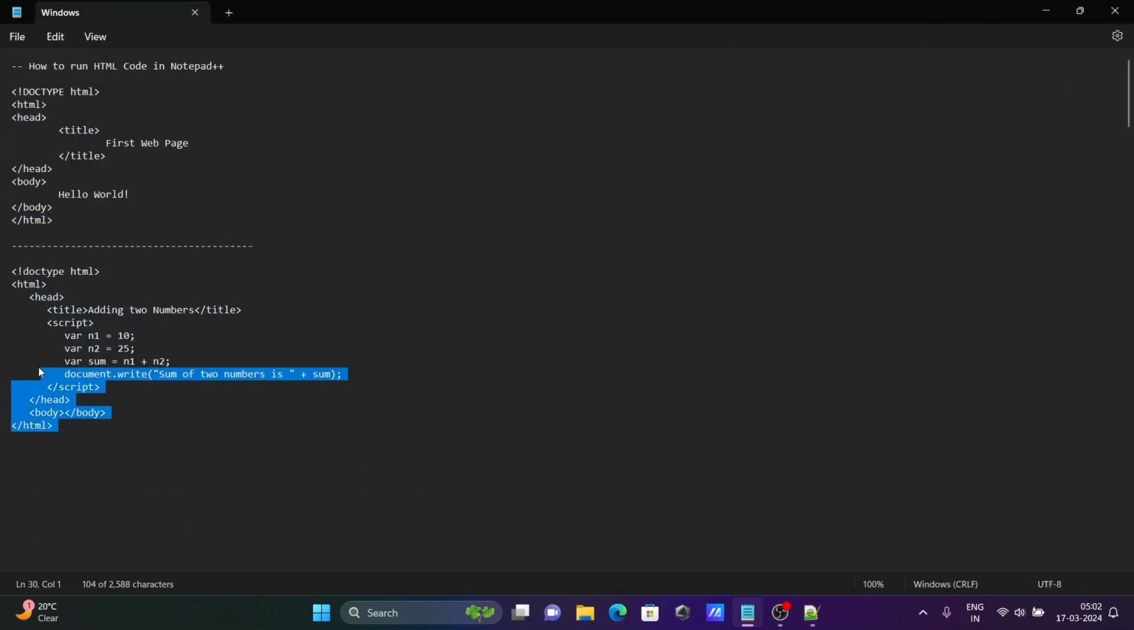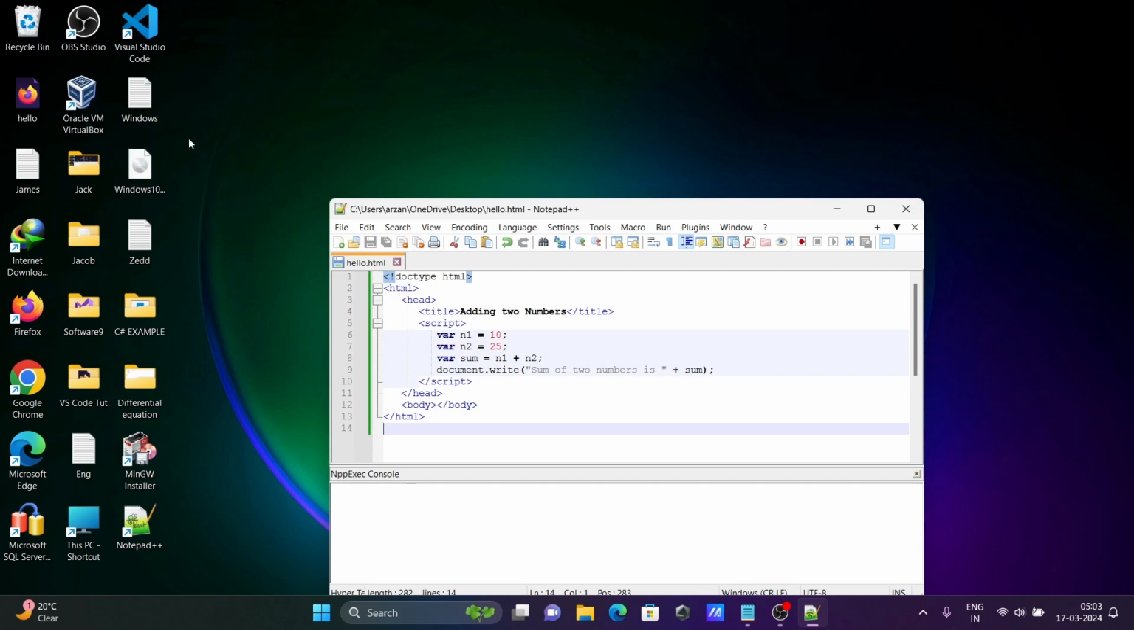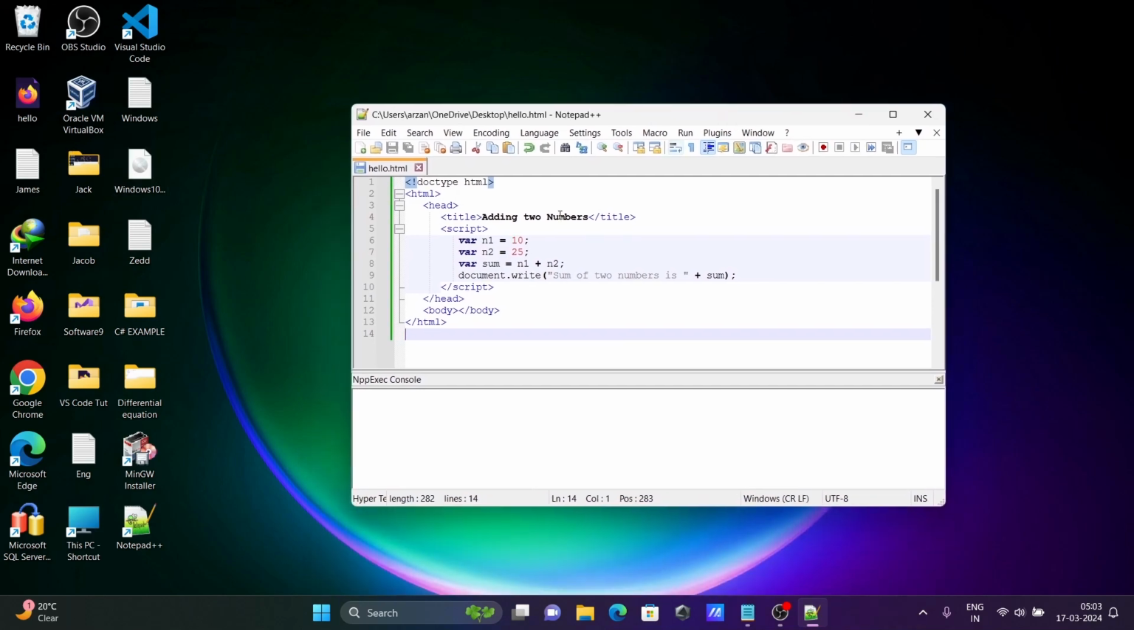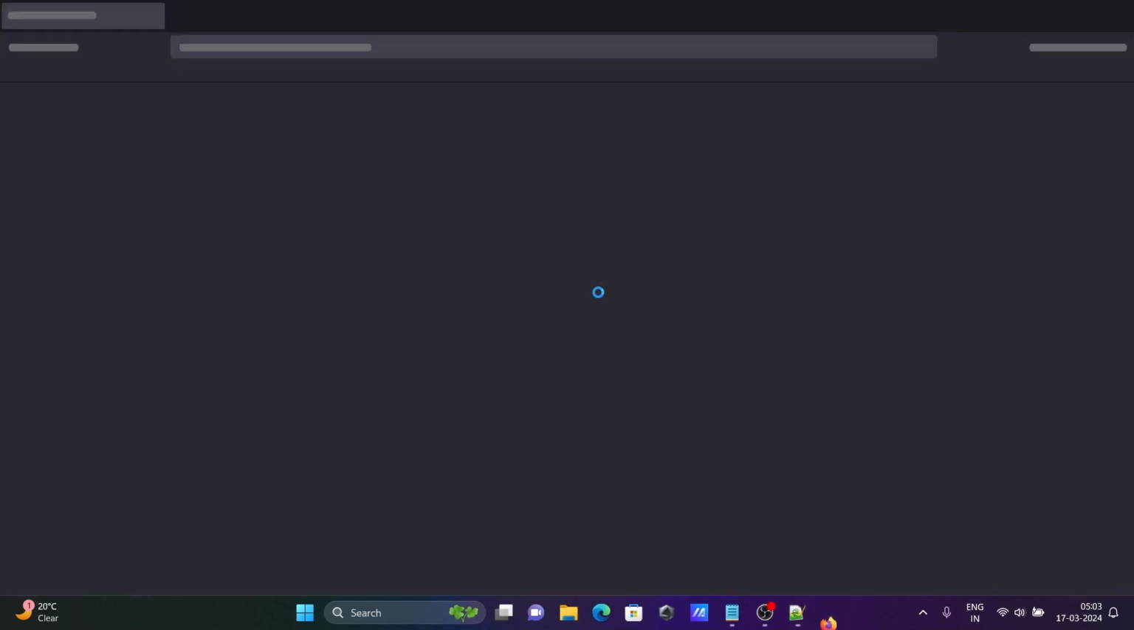So let's copy this one and test it there. Ctrl+S to save. There's no need to save this file on the desktop. Directly you can run it using the Notepad++ editor. So here, right click there, then Open Into, Open in Default Viewer.